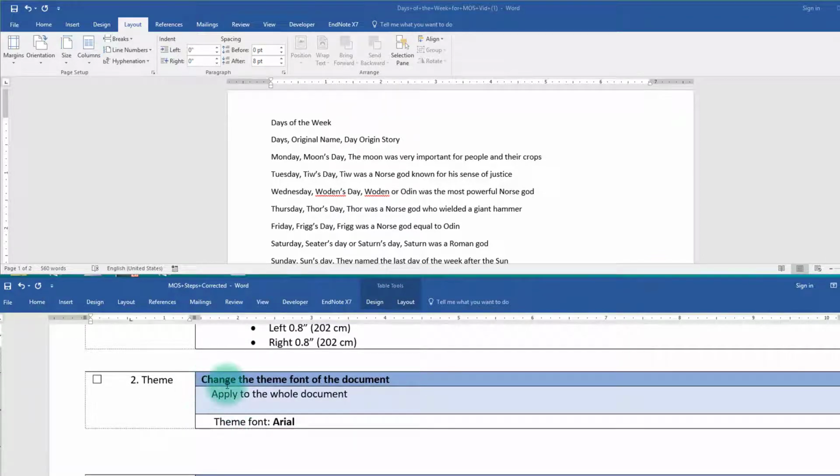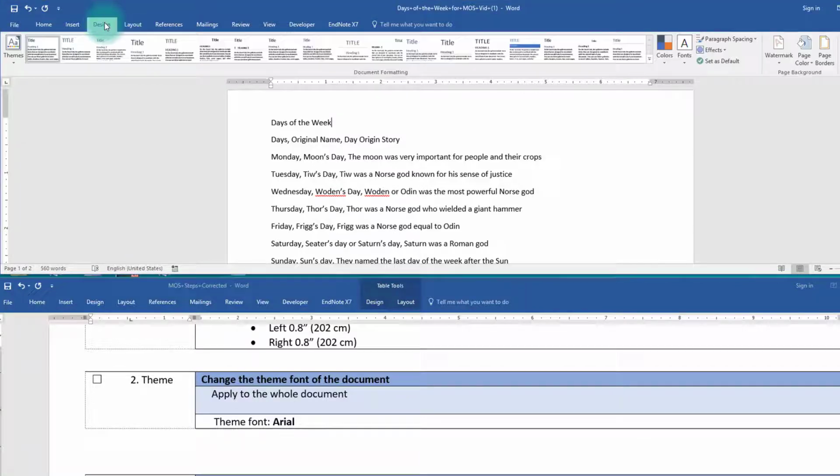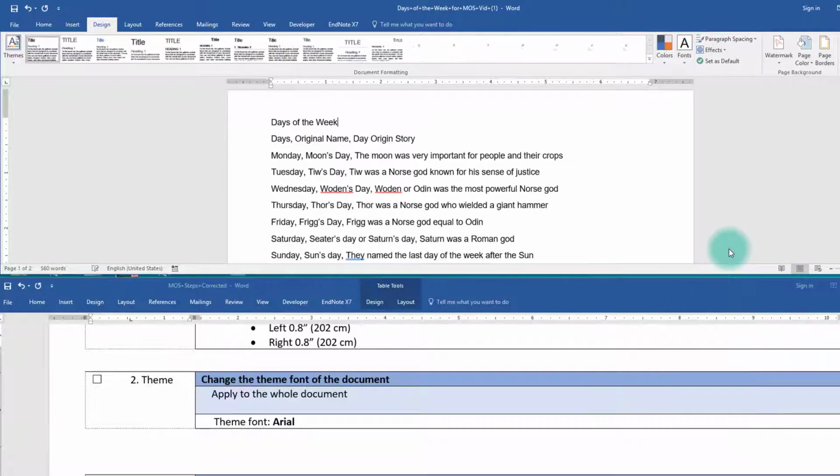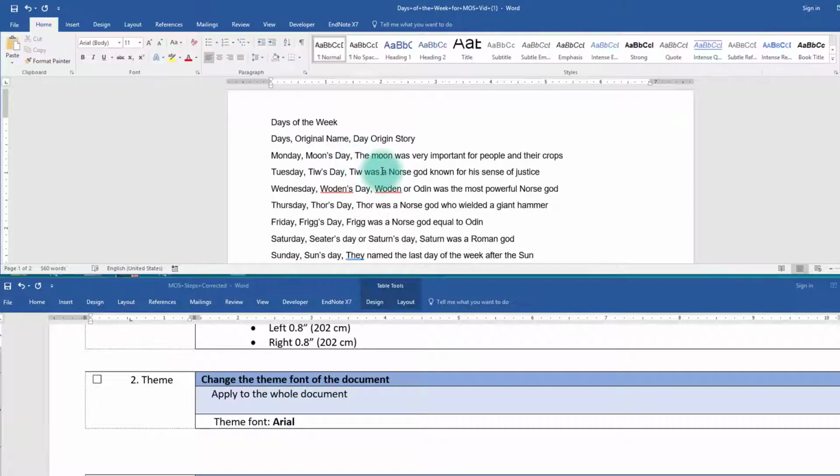Now this one's a little tricky. Like I said, you have to know what it's really asking for. It's not asking you to change the whole theme, just the theme font. So in the Design tab, we wouldn't go change the theme, and it's not a style set, it's a theme font. And we'll change the theme font to actually Arial. So the theme font Arial, and apply it to the whole document. And see how now your text is Arial here, so it worked.